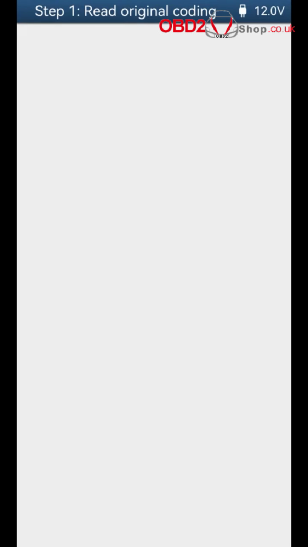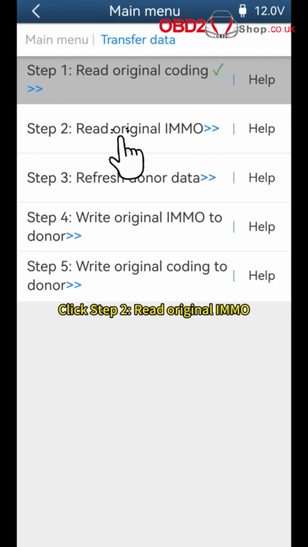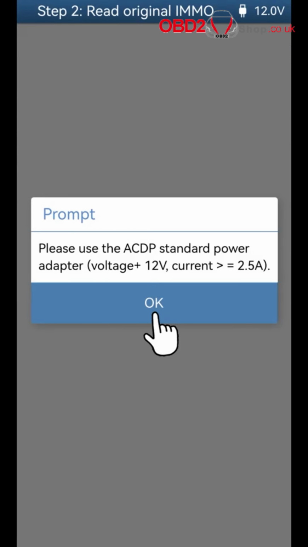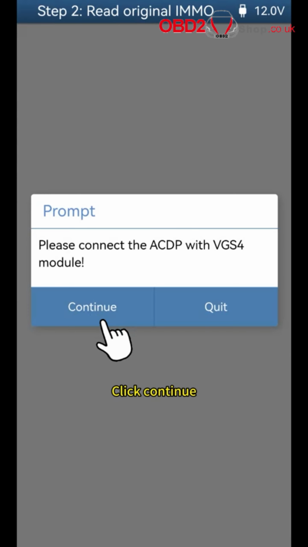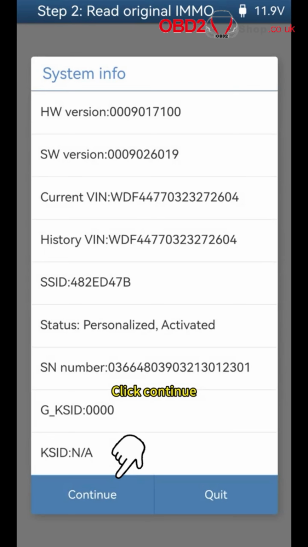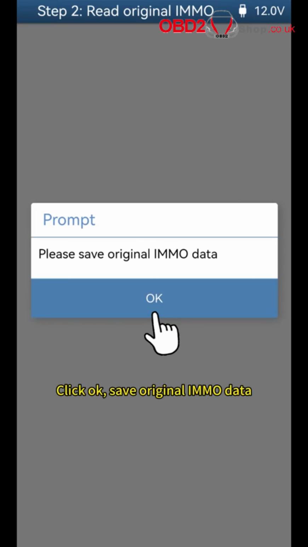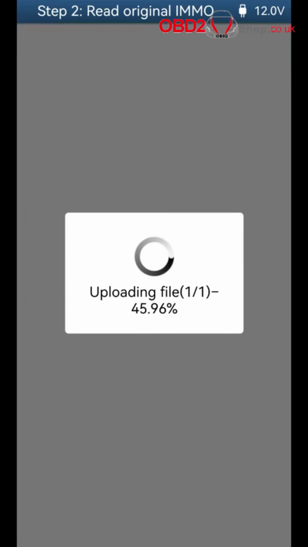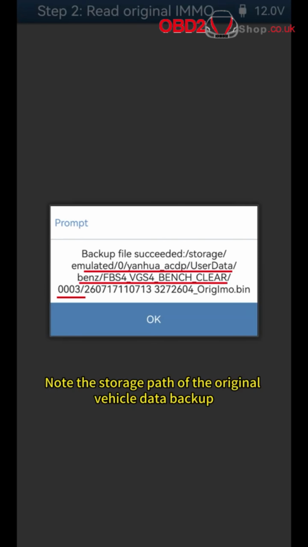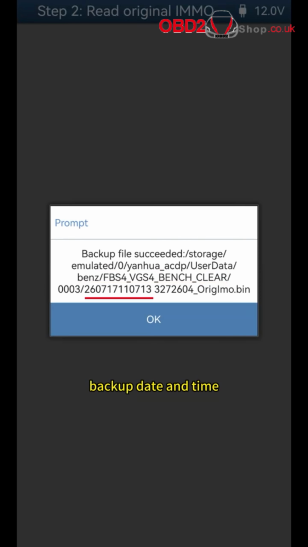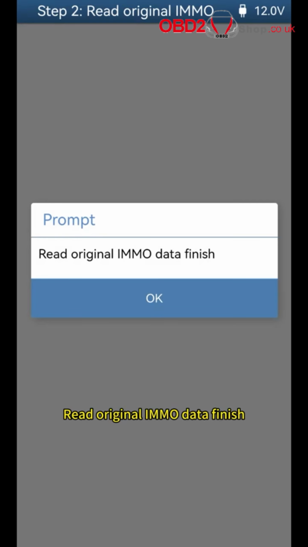Click OK. Click Step 2, Read Original Immo. Click Continue. Click Continue. Click OK, Save Original Immo data. Note the storage path of the original vehicle data backup, date and time, and vehicle VIN. The file name ends with Immo bin. Click OK. Read Original Immo data finish. Click OK.